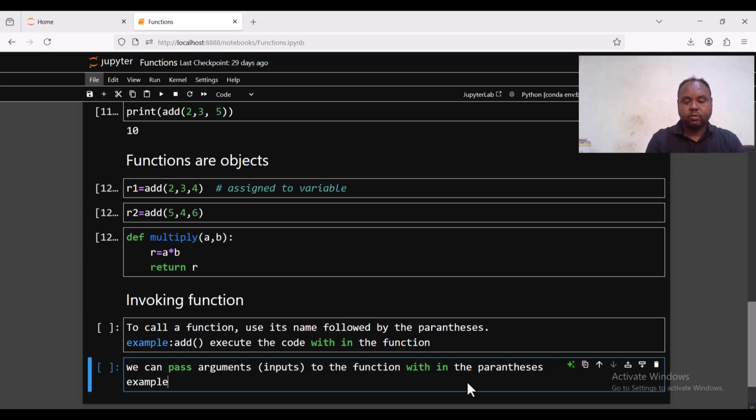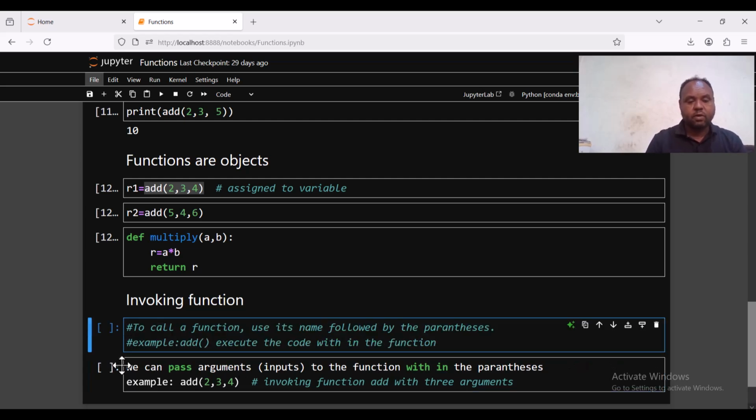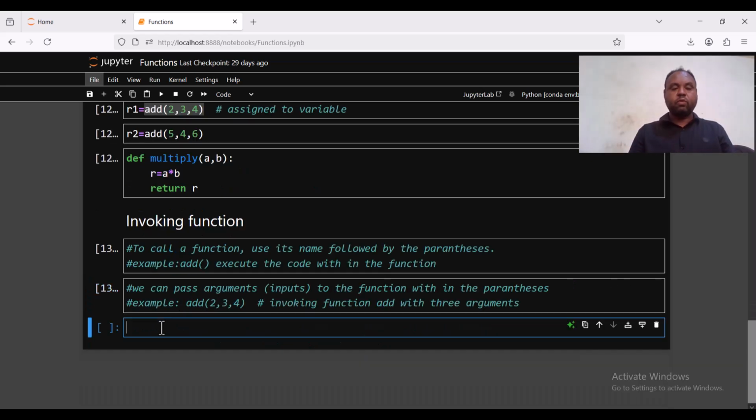This is right. Example, add(2, 3, 4). In this example, when we execute this one, we are invoking the function like this one. This is nothing but invoking function add with 3 arguments, right? These are function execution, function call. To recall some concept about the built-in function, once the Python interpreter recognizes some built-in functions such as print, len, type, etc. These are examples of built-in functions in Python.